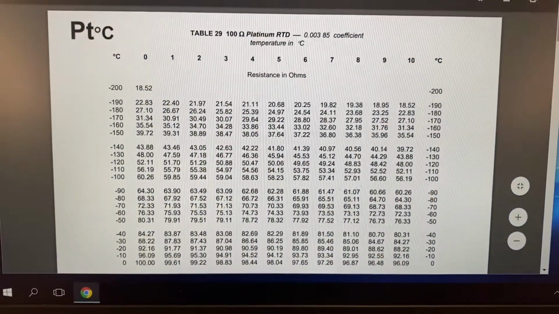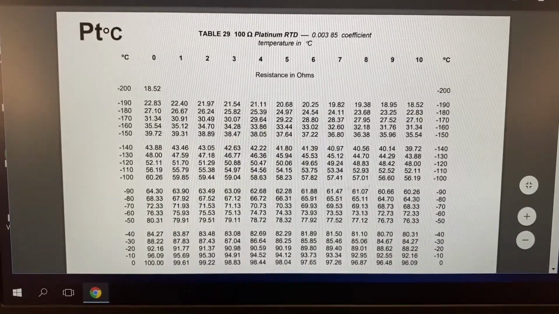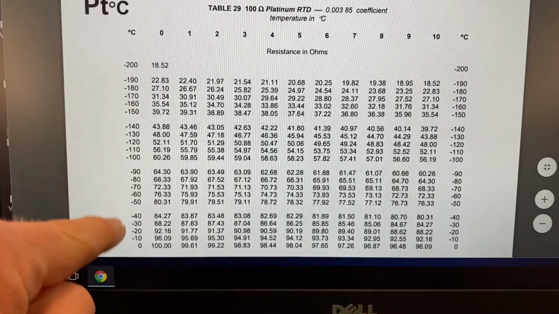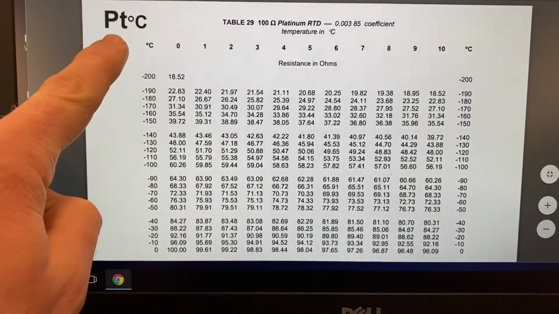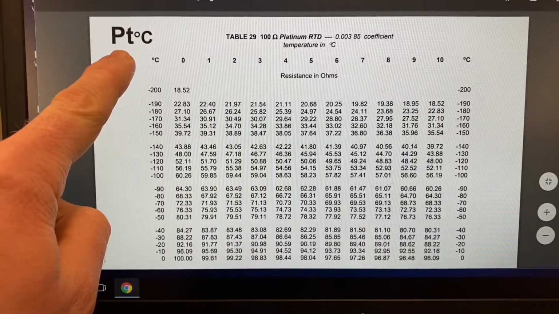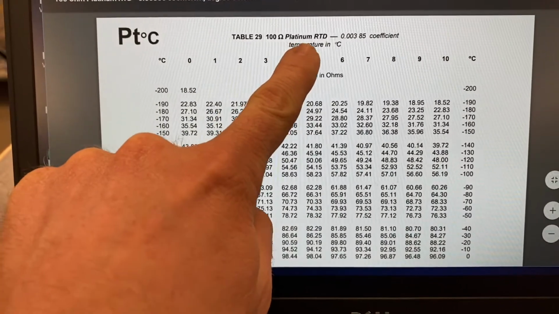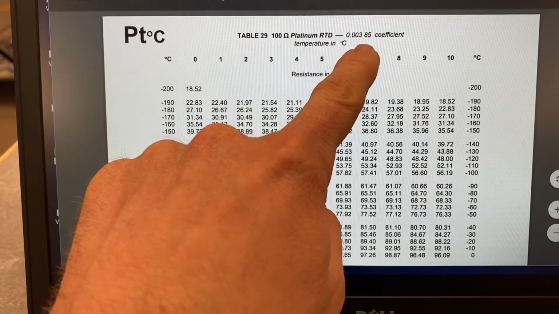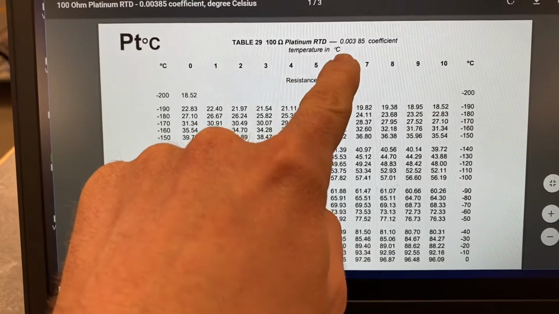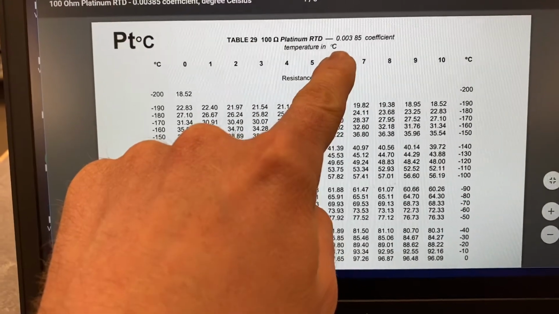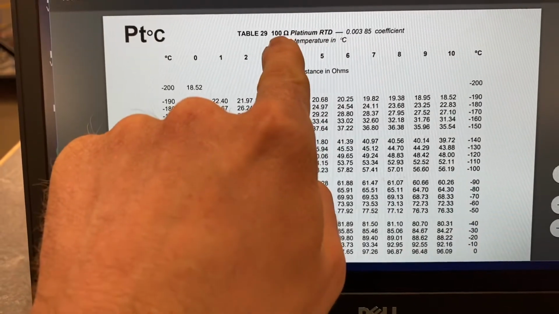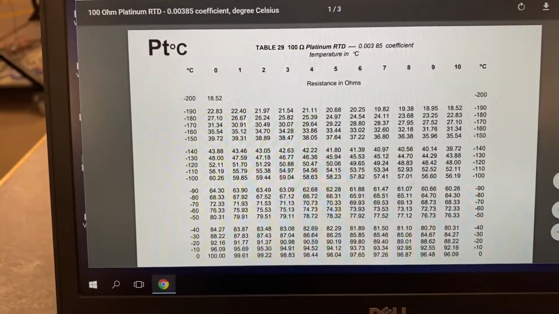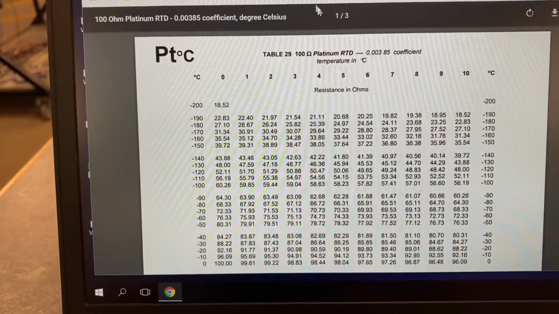This RTD table is used to compare the resistance in ohms, these are all resistance values, versus the temperature in degrees C. So PT stands for platinum. We have a platinum, and it's a 100 ohm platinum RTD, you can see here, and it has a coefficient. This is a temperature coefficient, how many ohms it's going to change per degree C. So there's 2 different types of platinum 100 ohm RTDs used in different parts of the world. So we do want to make sure that we identify which one it is.